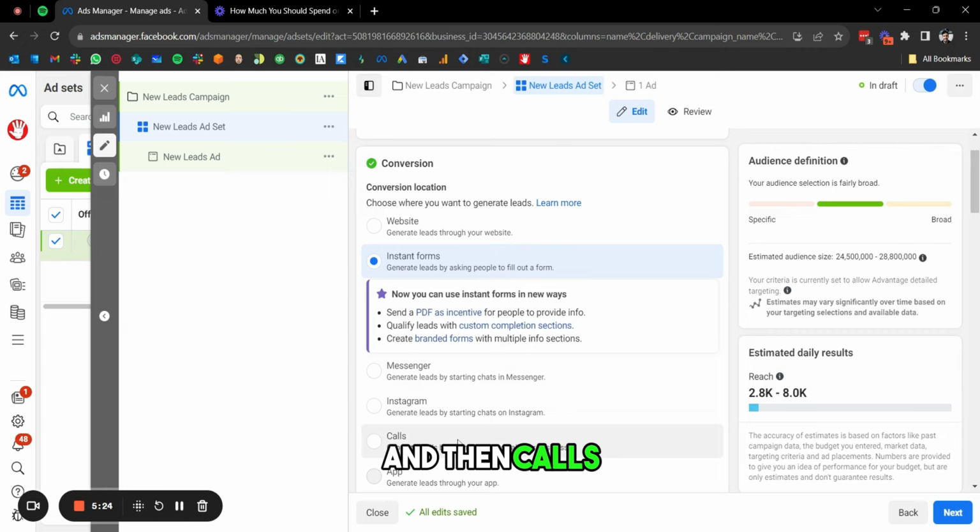And then calls, you can generate calls from ads. Again, I haven't found calls to be very accurate. Facebook will say, for example, you've got 3 calls and only 1 comes through. So in general, as I say, I would stick to the top 2, either website if you've got the pixel set up, or if you want really easy instant forms, which I'm going to take you through now.